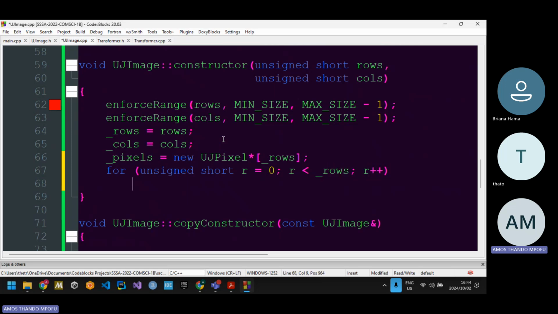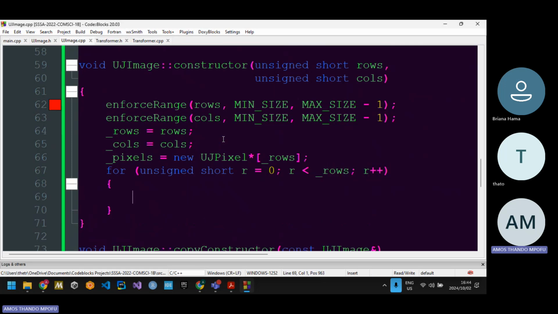So R++, and then I go through all the single rows. I go to that specific row and I allocate it to be a new pixel. Remember, I've allocated for the outermost pointer, so we can omit that. Every time you want to allocate for a dimension or pointer, you replace that pointer with square brackets, followed by the size that you want that dimension to be.